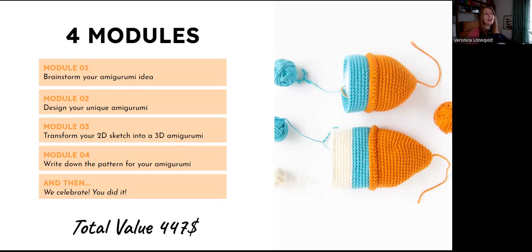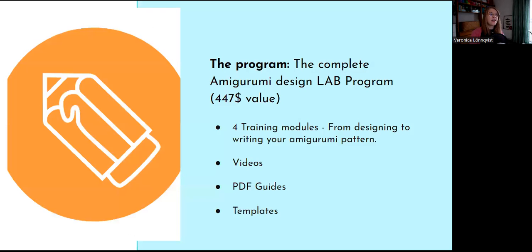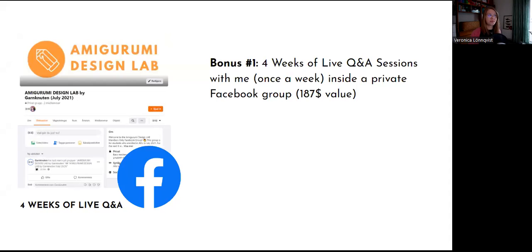The total value of these modules is $447. The course includes the complete program with the value of $447, but also all the 4 modules, videos, PDF guides, and templates, everything to make your journey as smooth as possible.